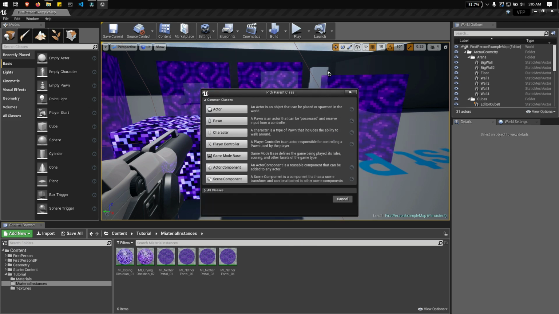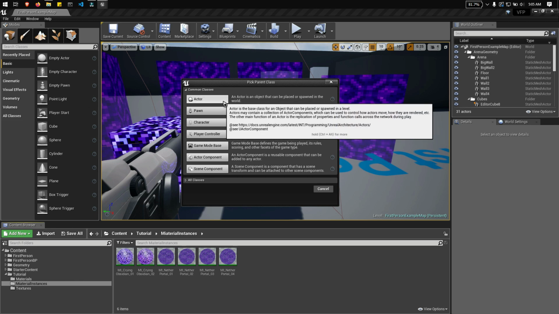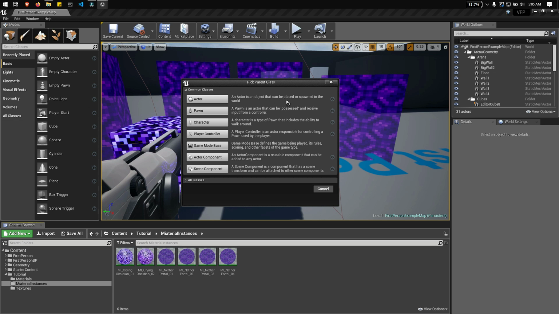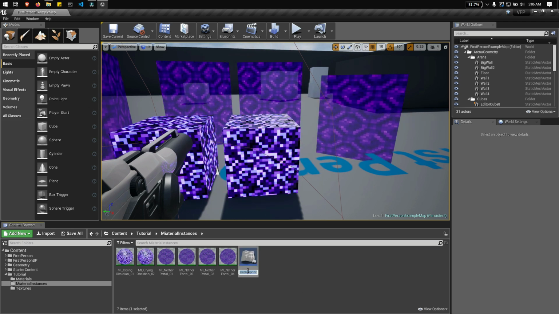Once we select the blueprint class, a window will appear where you can select different kinds of blueprints like actor, pawn, character, player controller, game mode base, actor components, scene components, and so on. So there's a lot of categories that you can select in blueprint class. But here we're going to select the blueprint actor. It says an actor is an object that can be placed or spawned in the world or in the level of the game.